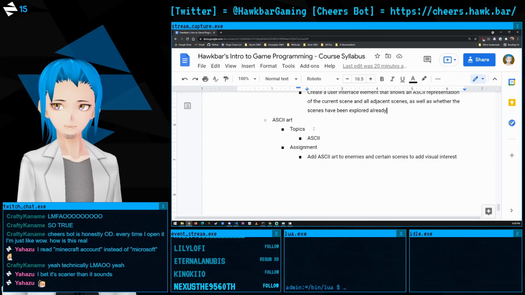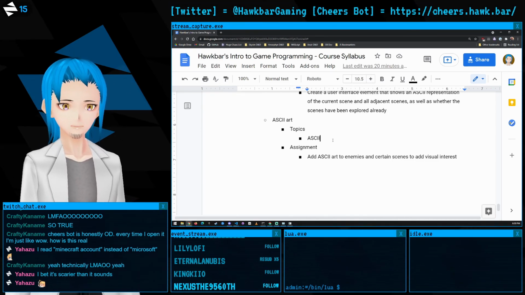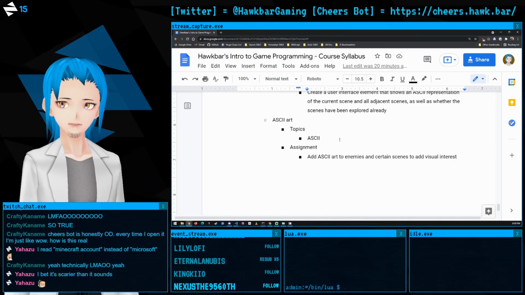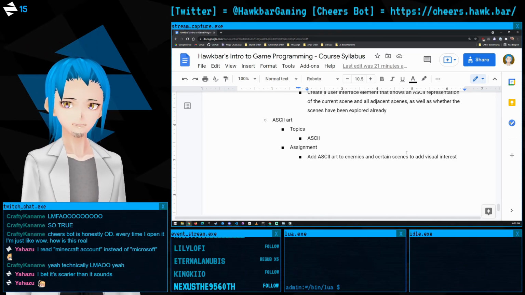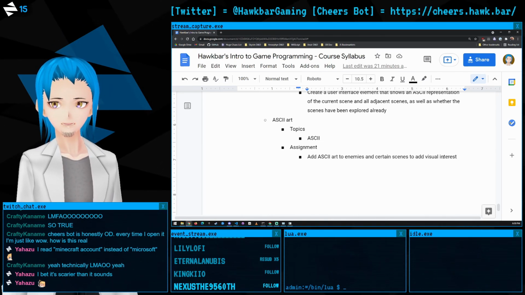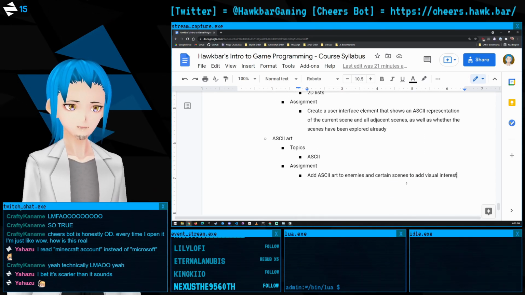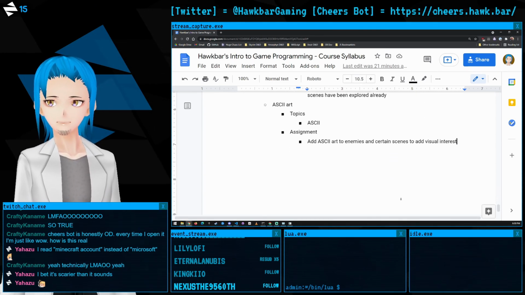And then for those feeling adventurous, we'll also touch a little bit on ASCII techniques, how to make ASCII art and add color to things. So we can add a little bit more visual interest to our game. And that's basically all. That's where we're going to end up.